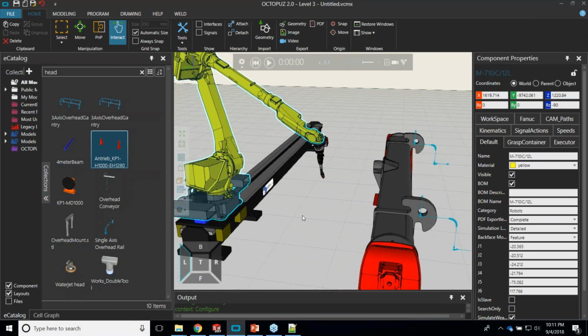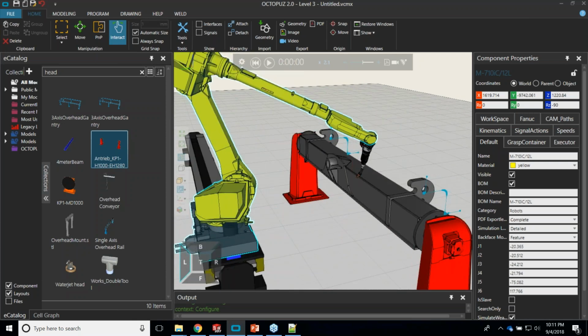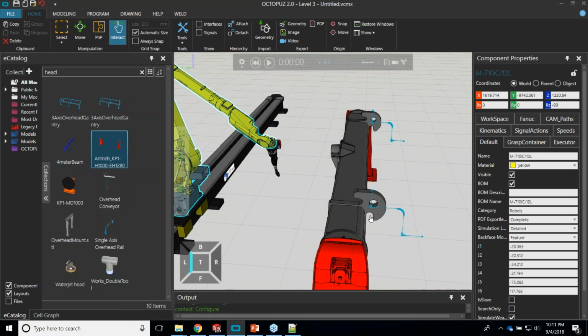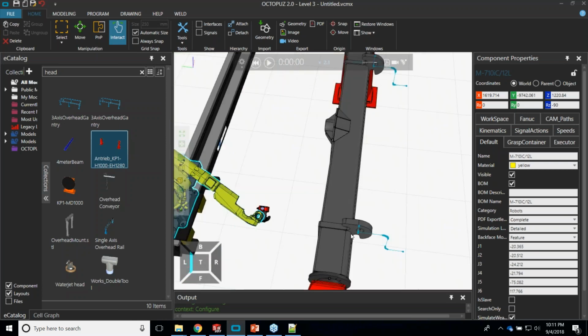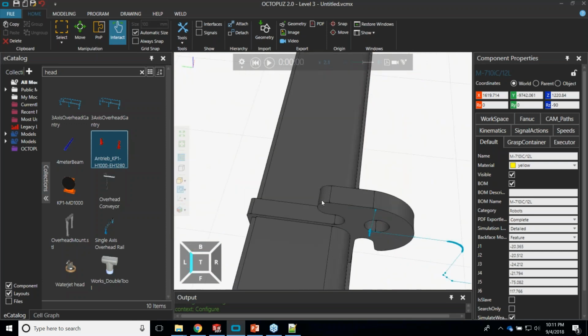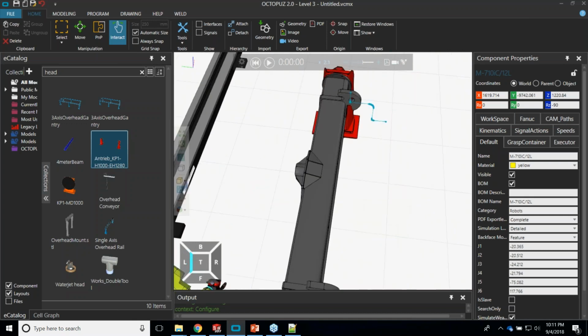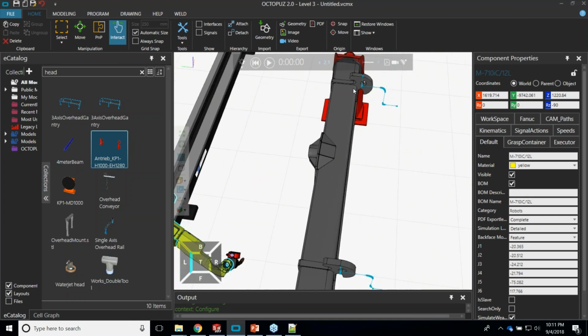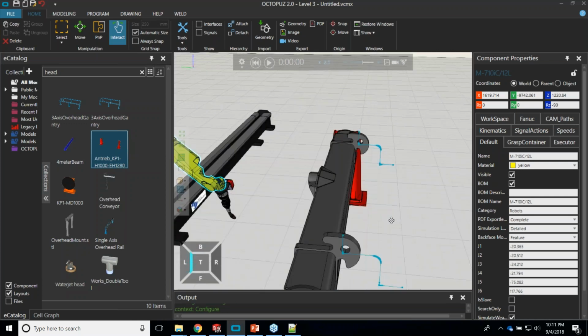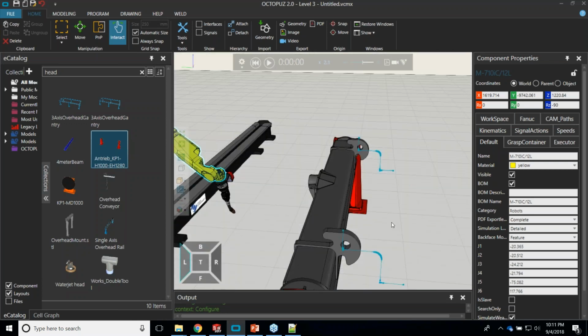So then you're going to take that TCP and you're going to teach a user frame. And a user frame is similar, but what you're doing is instead of teaching 1 point 4 times, you're going to be teaching 3 points. So you're going to teach this point, and this point, some 3 points. And that data is going to create a frame, your X, Y, Z in different directions, and you're going to import that data into Octopuz.